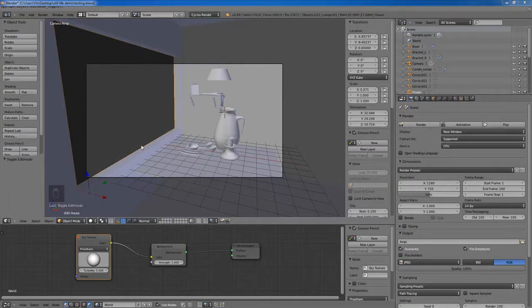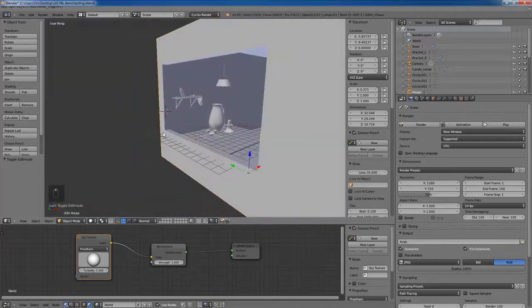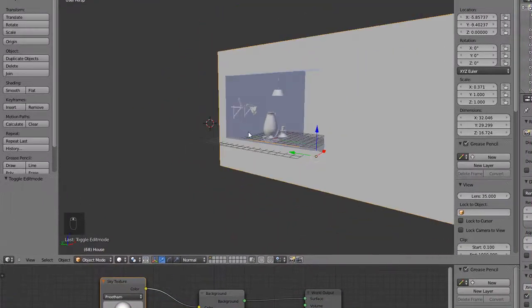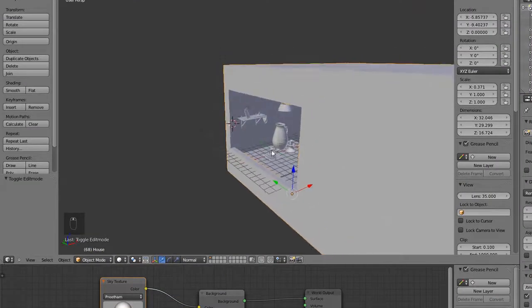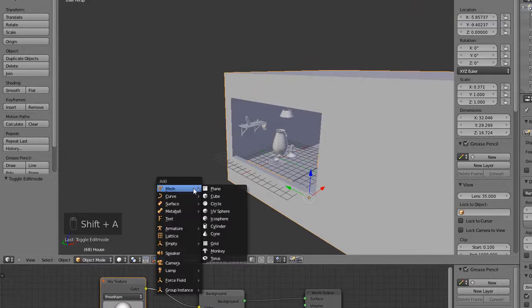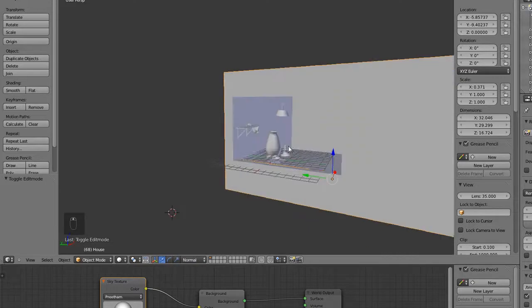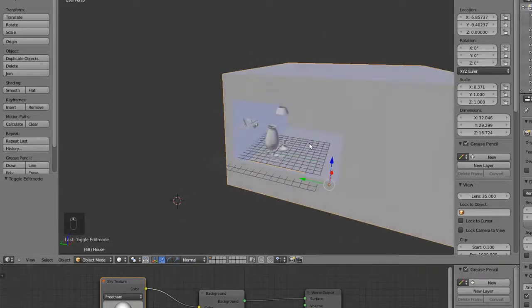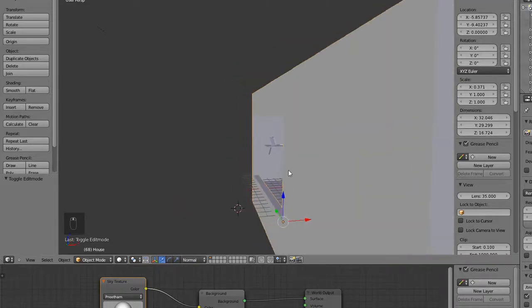Now I'm going to create an additional mesh plane and place it right out the window. If you have multiple windows, you can create multiple planes. Just simply hit Shift A, add a plane mesh, and you can resize it and position it just right out the window.